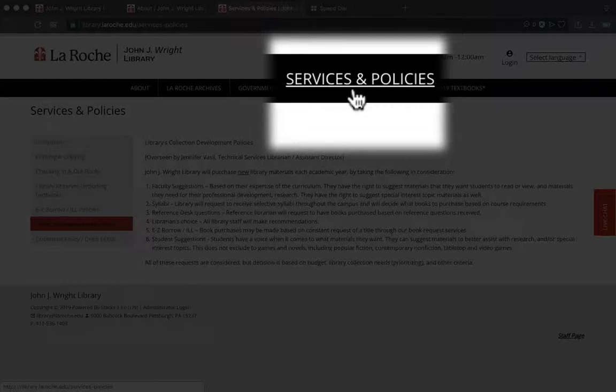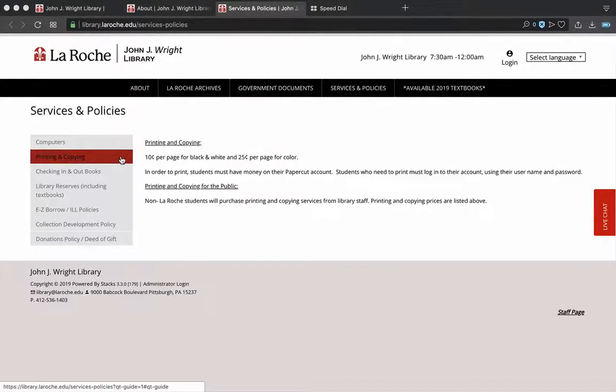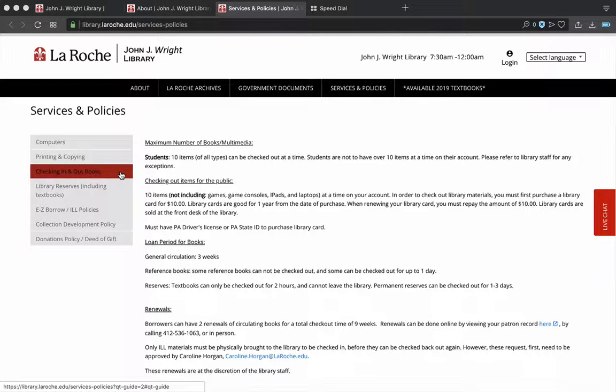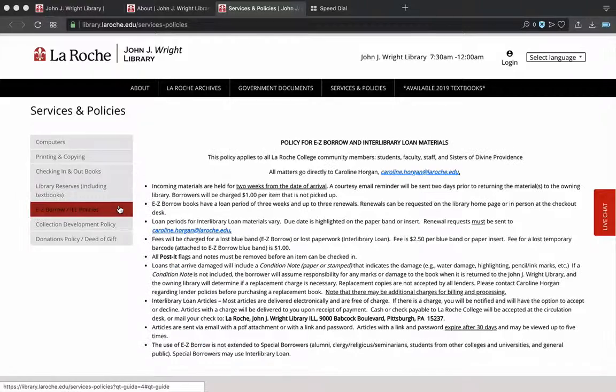Finishing off the main menu, we see the Services and Policies tab. Here you can find what technologies the library has to offer you, the terms of borrowing various types of resources from the library, and a few collection-related policies as well.